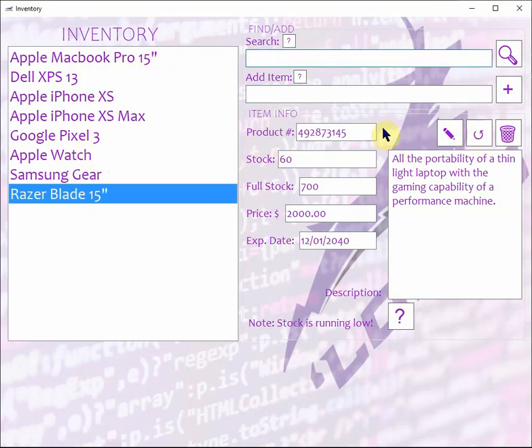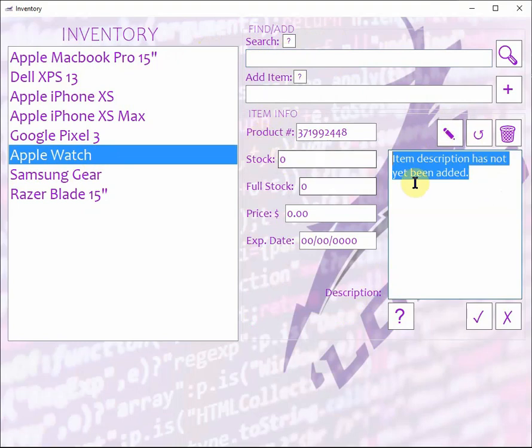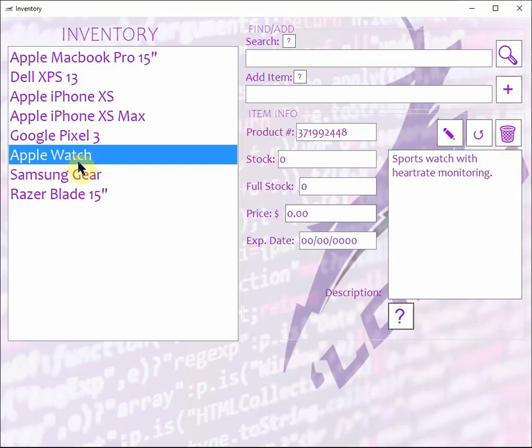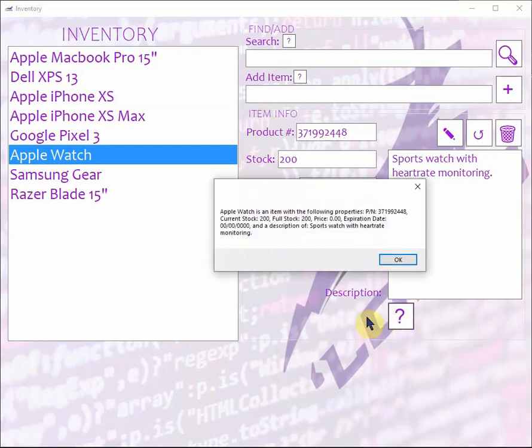And now let's move down here to the editing. So let's see, we'll edit this and we will say that it is a... I know these descriptions are horrible, but that's not why I'm here. So here we go, the Apple Watch, and then let's add it a full stock of 200 and restock it. So there we go. And now, excuse me. Now down here is the display function.